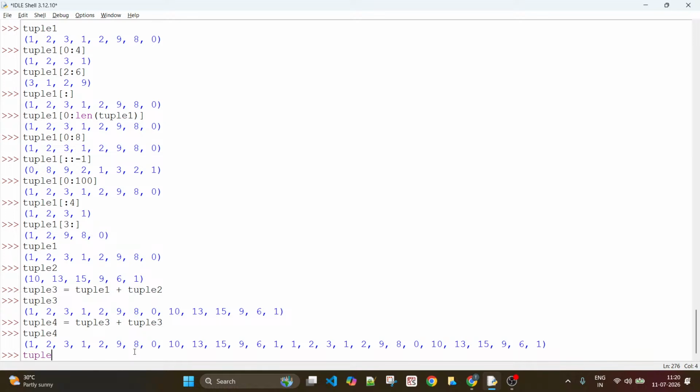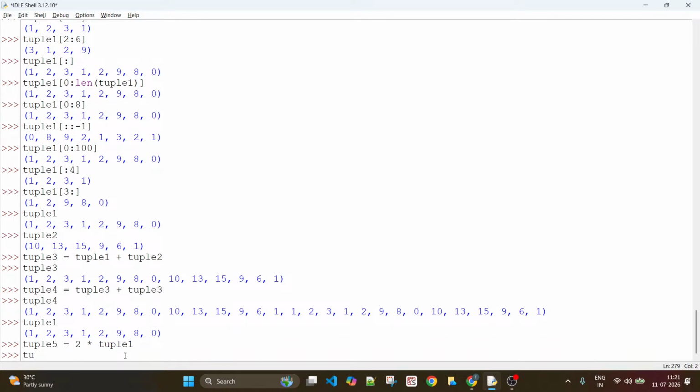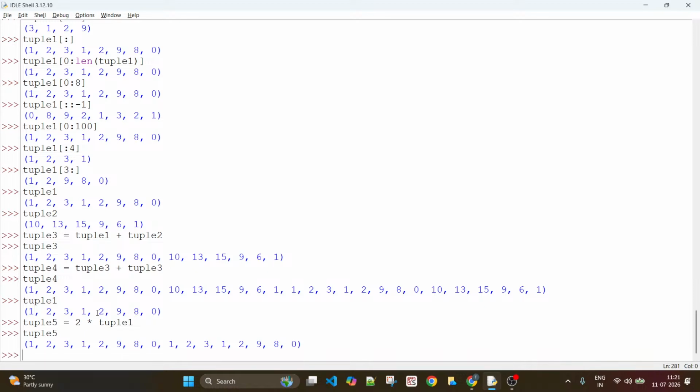Let me take an example again. This has become very big. So this is just tuple 1, right? I want to repeat these elements again and create another tuple. For that, what you can do, tuple 5 or something is equal to 2 times. I want to repeat these same elements twice. From where? From tuple 1. Now what you see in tuple 5, you see these elements repeated twice. This is first time, this is second time. So this is a repetition operator star. Concatenation operator is plus, repetition operator is star.